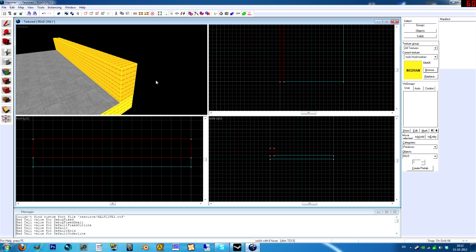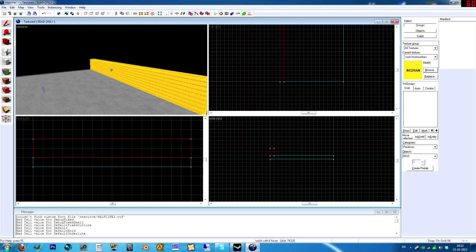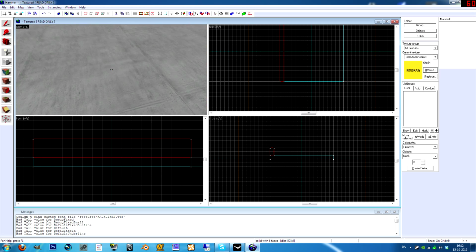So now I'm going to apply textures to the side that the player is going to see. So the player is going to be in here on the ground.